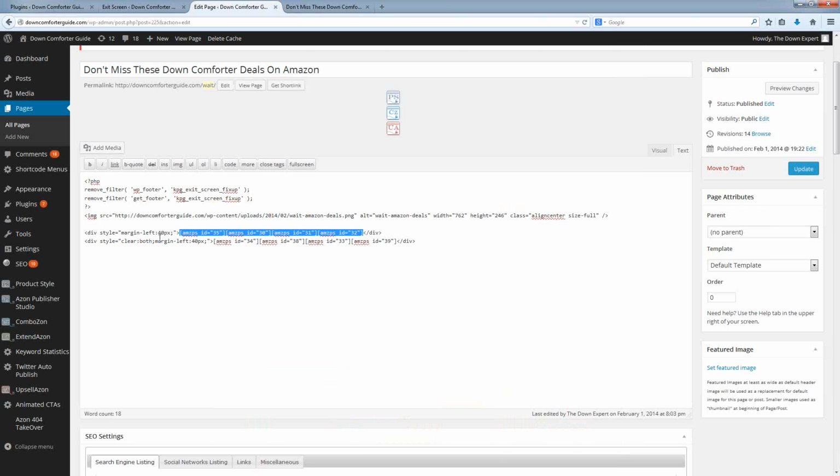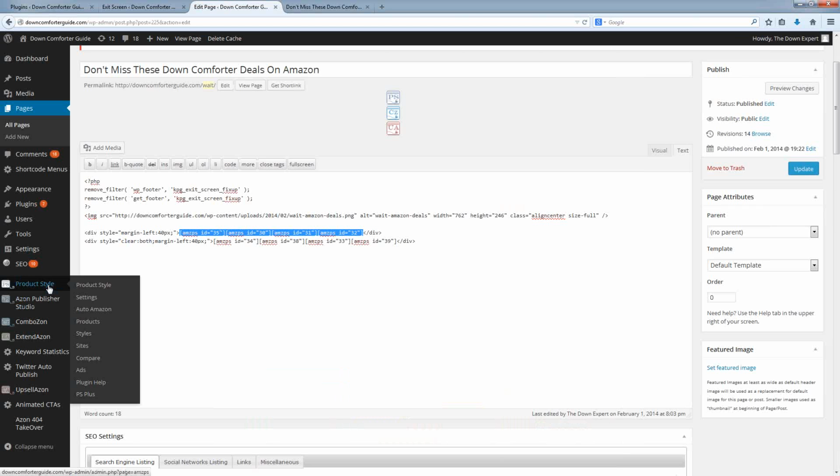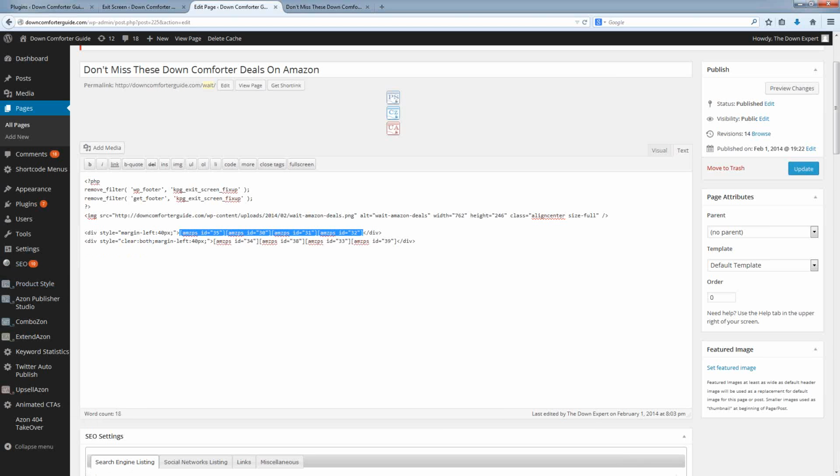So with that said, you don't have to use Amazon ads. You don't even have to use my plugin product style if you don't have it. You could put in any Amazon or other kind of advertisement there. You could even put in the sign-up code for a newsletter lead form if that is what your goal is for that website. So this exit screen tactic can really be used in a wide variety of different ways that can be beneficial to almost any WordPress site.